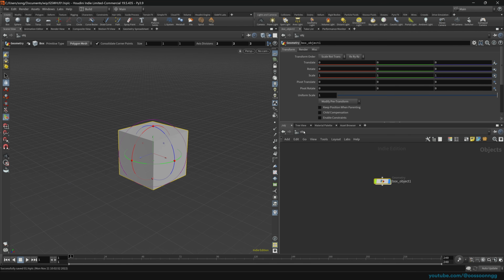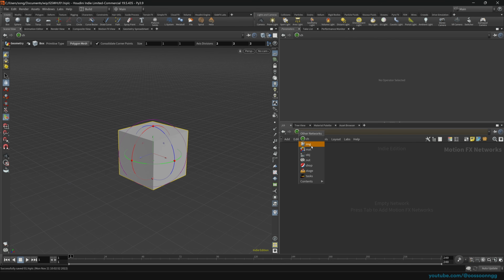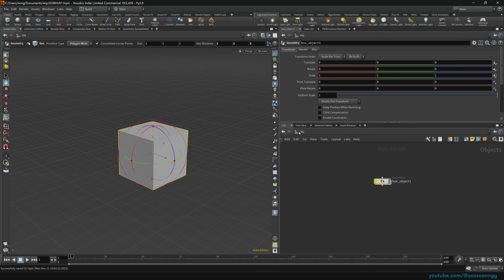As you can see, this context says it's the OBJ. It says objects on the top right of this tab. So we can also go to the channel, to the IMG, to the materials, shop, stage, tasks, you name it, out for rendering and stuff. However, if you left click, you can go back to objects.